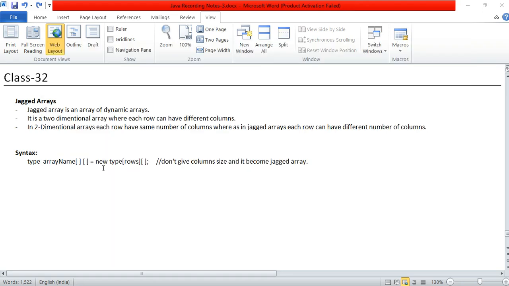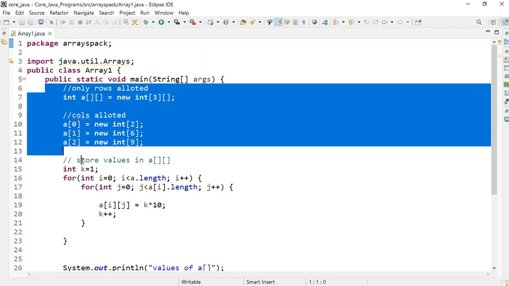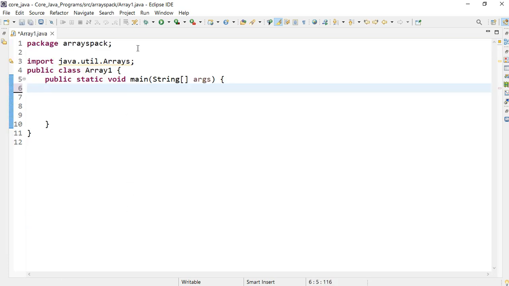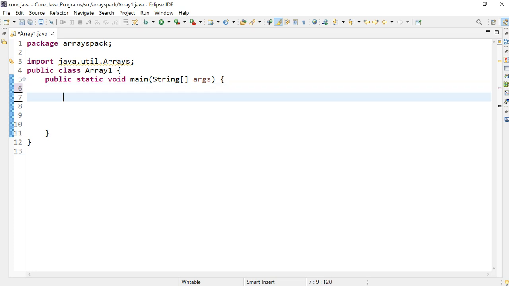So let us write a program on this, how we are going to implement the jagged array in Eclipse. Let me delete this particular thing. So when we come to jagged arrays, how can you create one? Let's say int a is equal to new int of, say, 3 rows I am writing here, and the columns are empty. Therefore it becomes a jagged array.